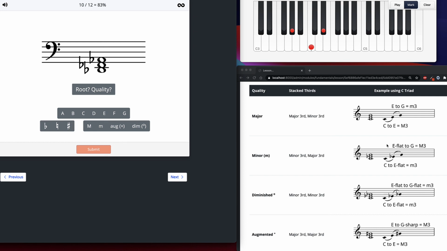And then you don't even need the method. You just look at the chord and you just recognize it. So that will come too, but that might take a couple of years.